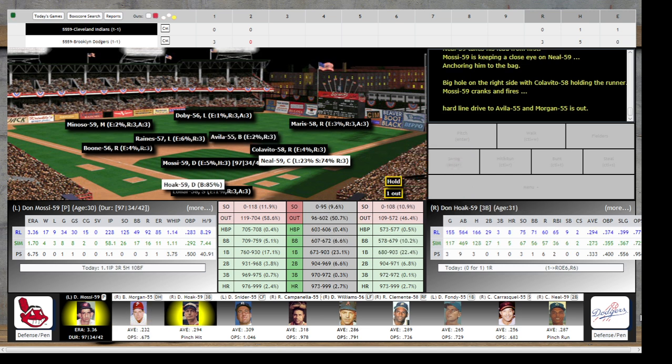There's a big hole on the right side. Hard liner to Avila. Caught. Morgan is out. Neal scrambles back to the bag. Safe at first.